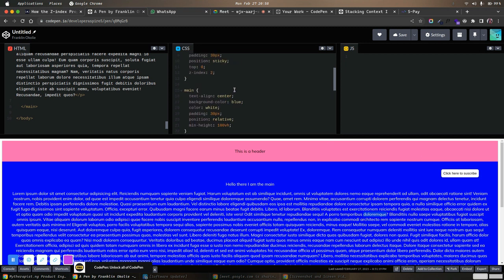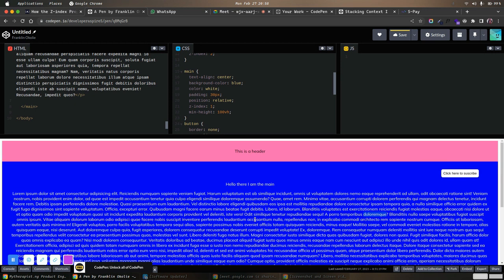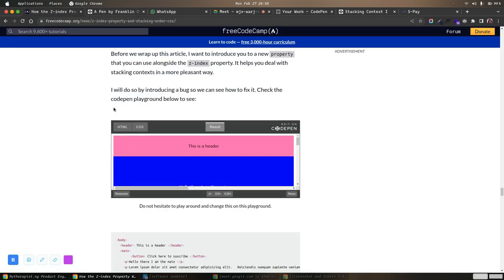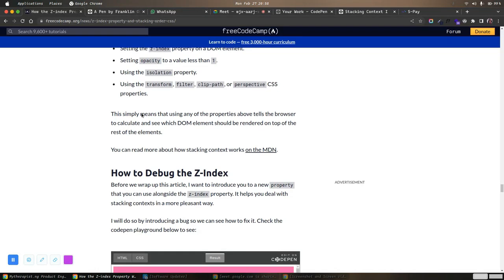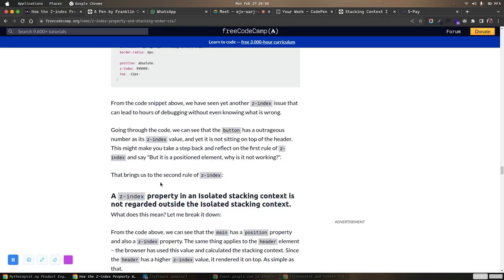It's just simply coming to the main and adding a z-index that is lower than the header. So if I come and add a z-index of 1 and CodePen automatically updates, I can see that the button now goes under it. So this is actually a law, and if you go through the law, let me read the law again. Okay, yeah, this is it.